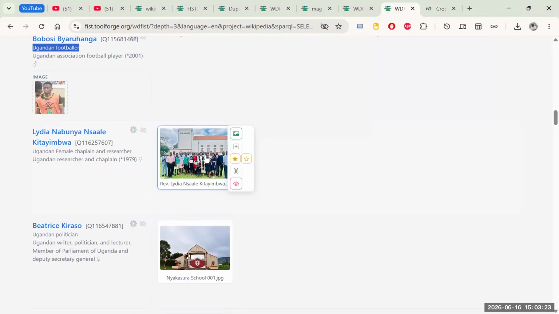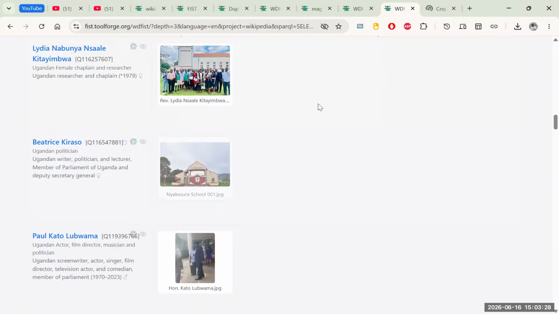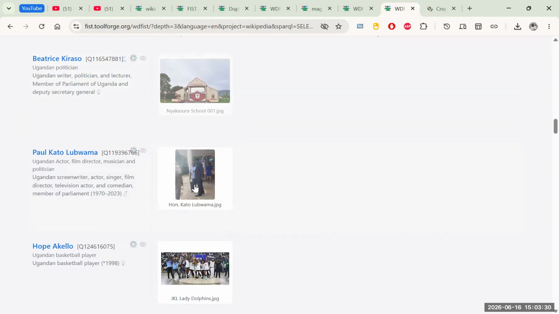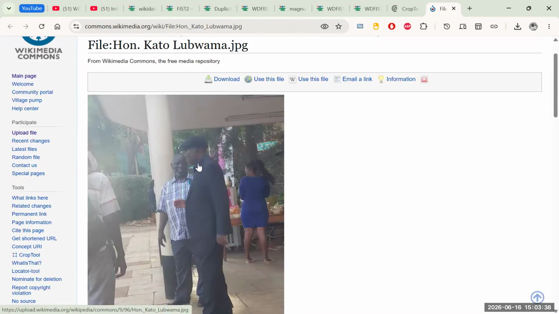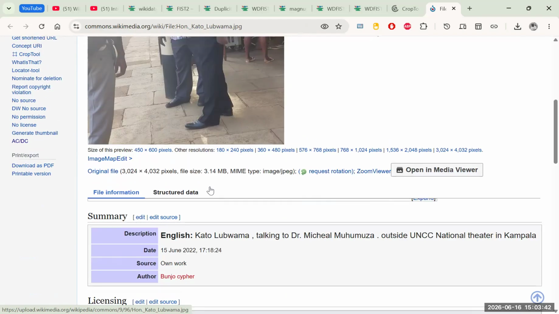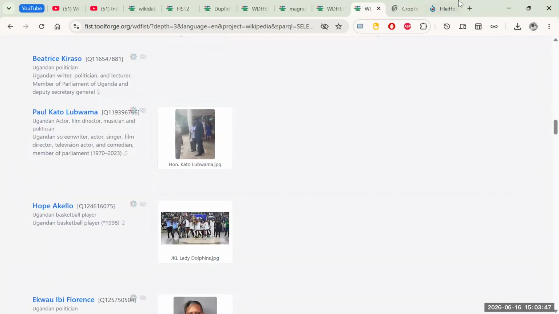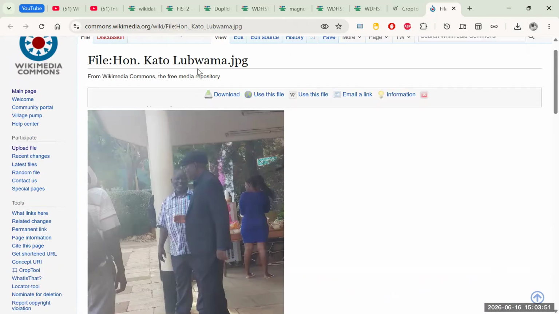So it takes some time to load as it is coming. Yeah, this one is a church, so we don't want the church to appear. So Katolwama. Yeah, so when you check even this image of Katolwama, you see that there are two Katolwamas. So this would not really be the best image, because Katolwama is the one wearing this black suit or black coat. So I can check if Katolwama has other media files, was a member of parliament.